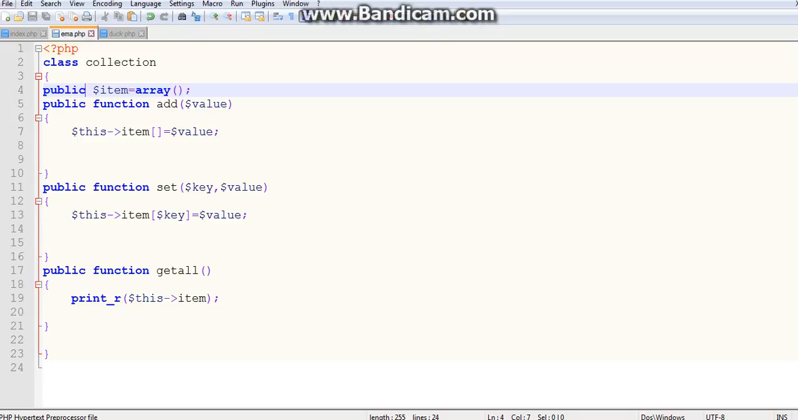So this is a little bit of an introduction to visibilities in object-oriented programming languages.